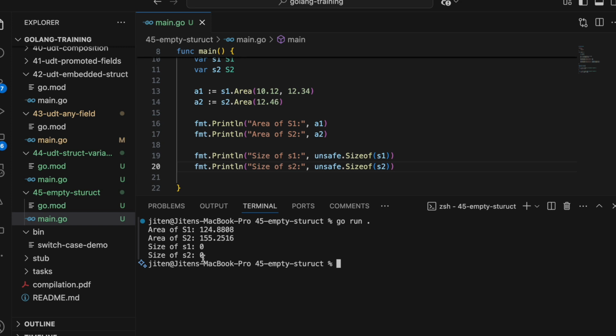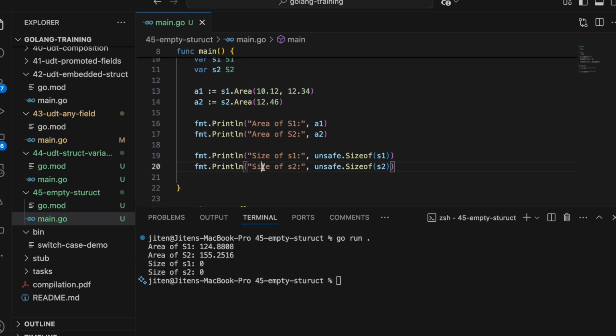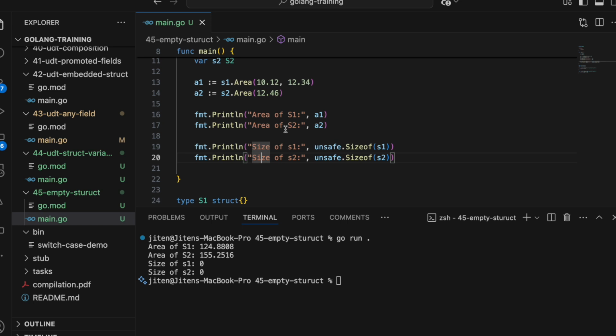The size is zero because the struct doesn't have any size. If you really look at it, the struct doesn't have any size because there are no fields in the struct.